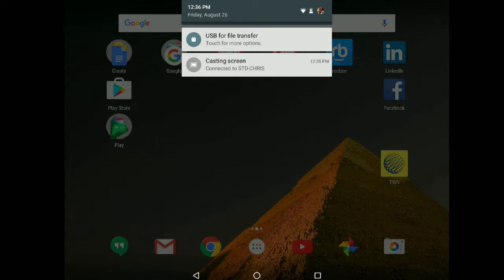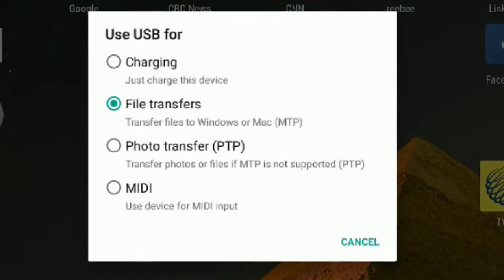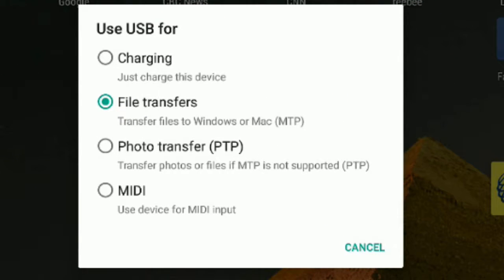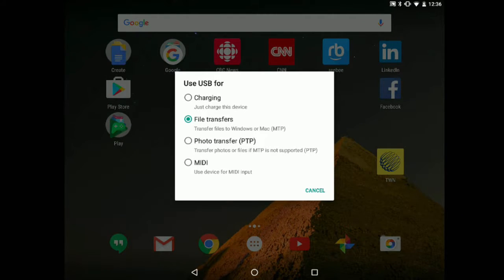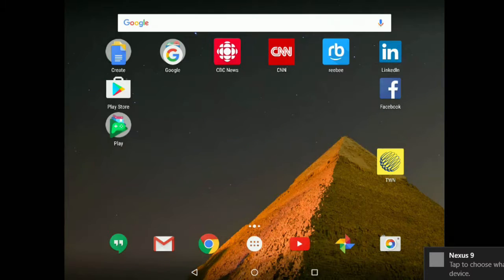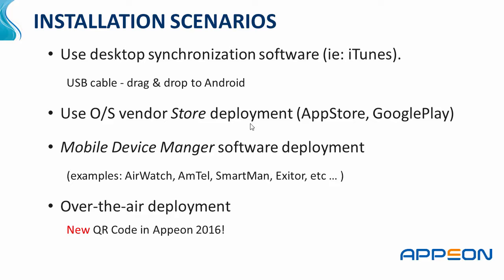You can see here, I can always sweep down from the top again and hit the notification, and I can change that to just photos or just charging or whatever. So at this point, I've enabled transfers, and I would be able to go to my file manager and just drag the install file onto the device and then run it from there locally. So that is another option. Now we're just on charging mode because I'm going to show you the over-the-air mode. So let's return to our slides and have a look at other deployment options first.